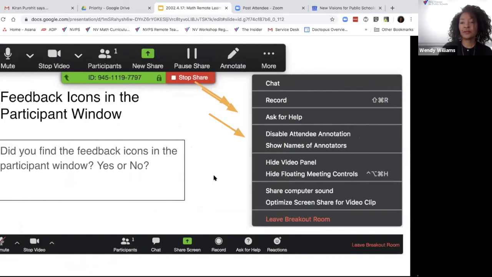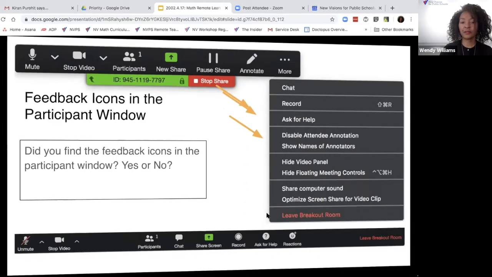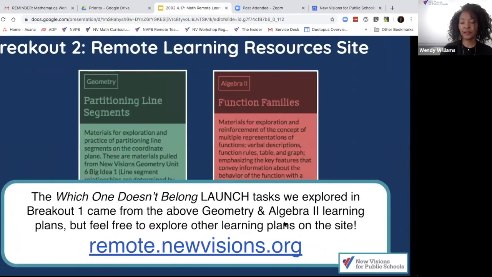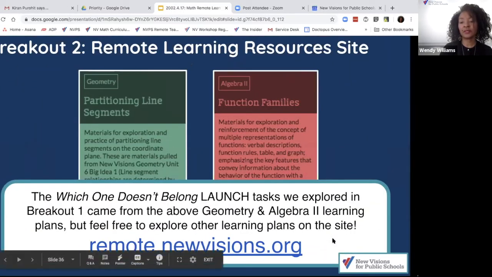Just another reminder of some of the features that you have access to while you're in your breakout groups. And Jen, if you're ready, let us know. Okay, I'm going to send you into breakout 2, and you'll have about 5 minutes to just do a quick exploration and identify some key things and questions that you might have. If you have any questions, you can definitely call us over. And okay, there's the website again, remote.newvisions.org.